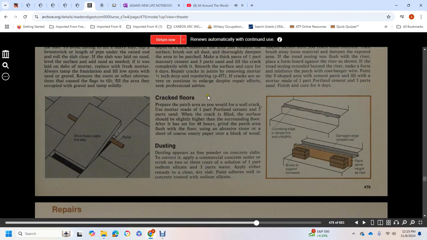Cracked floors. Prepare the patch with a well-mixed mortar of 1 part cement, 3 parts sand. Where the crack is filled, the surface of the patch should be slightly higher than the surrounding floor. After 48 hours, grind the patch level with the floor surface using a brick of sand, stone, or coarse emery.